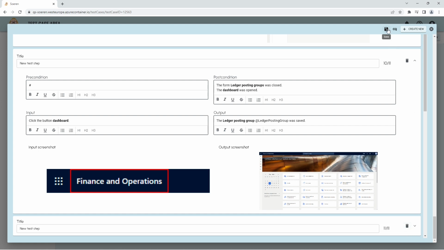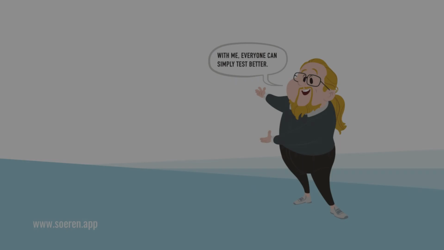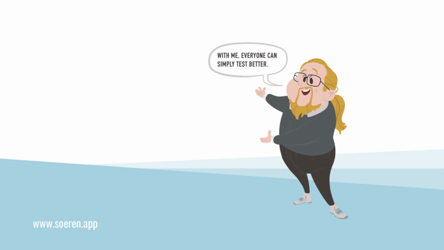Should you try to close a test case that has unsaved changes, Sören will ask you whether you want to save or discard the changes. After closing the test case details, you are back on the overview page with all the test case cards. You have now learned about the structure of test cases in Sören.